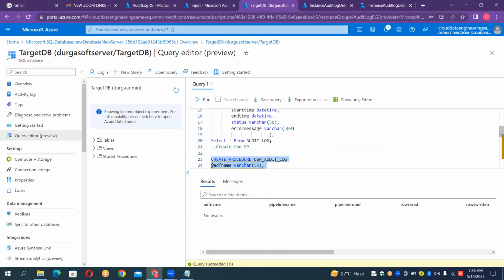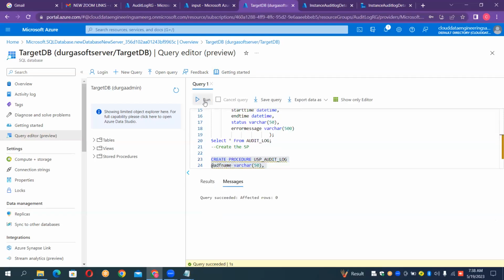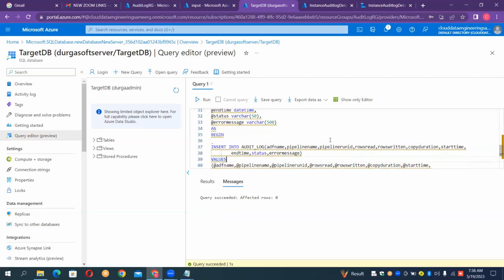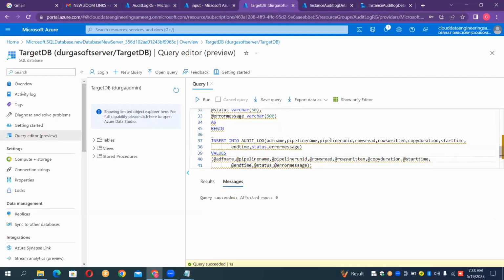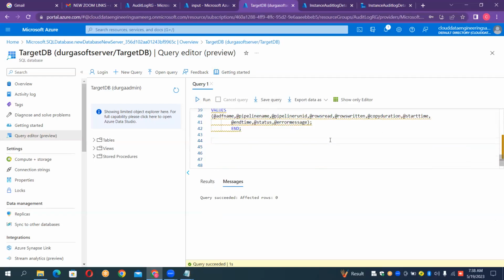That's it, guys. So run this. Everything is done now. Okay, everyone, I have created the stored procedure. I have inserted the values in it. And then finally, what is it I want? Tell me now. Yes, guys, everything is ready now.